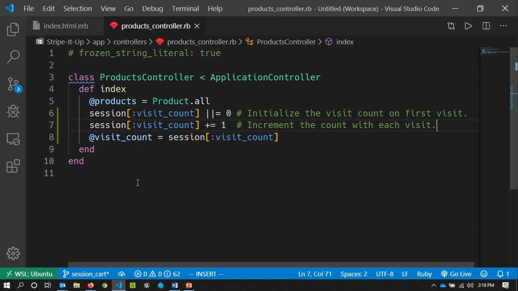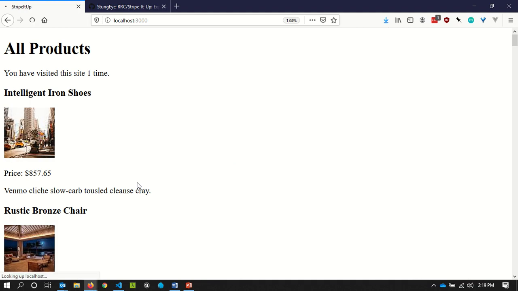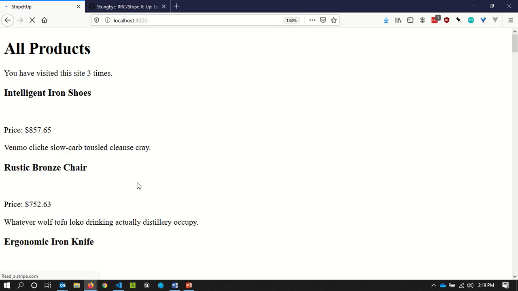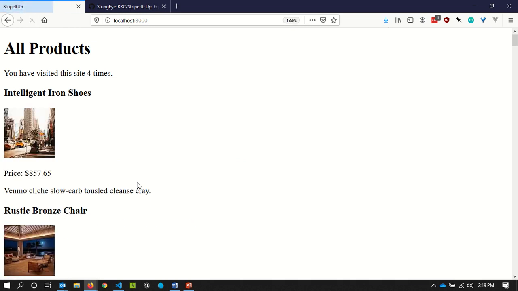And that should be enough for our hello world of session. So I should be able to go over to my browser now, reload the page. It should still say 1 visit the first time, and then with each reload, that number should go up and up and up. So there's the 1, there's 2, 3, 4.